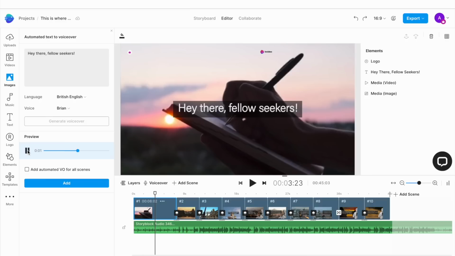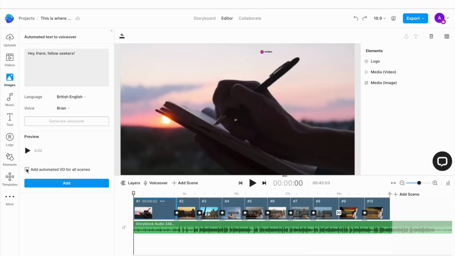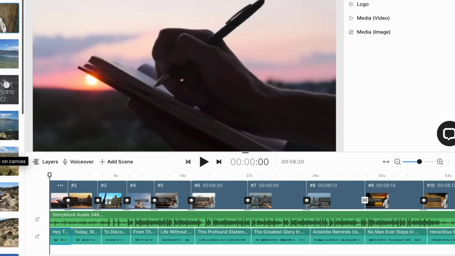Hey there, fellow seekers. If you like it, then check this box to add an automated VO for all the scenes and then click on add. You will see a voiceover layer added beneath the music layer on the timeline and the timing of the scenes automatically adjusted to the timing of the narration.